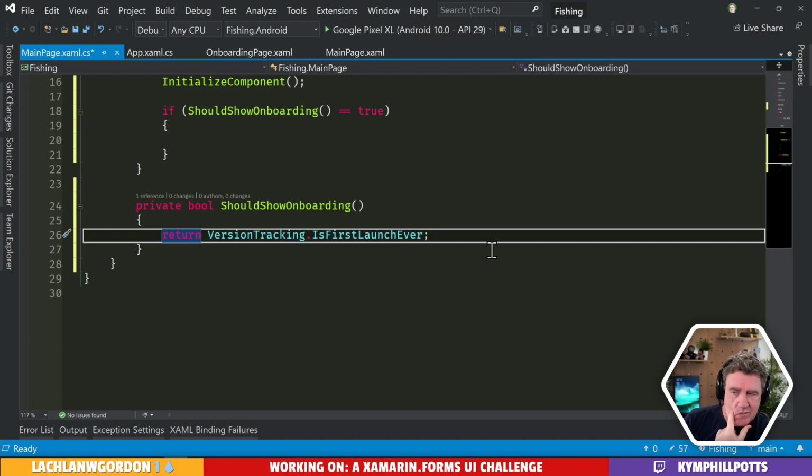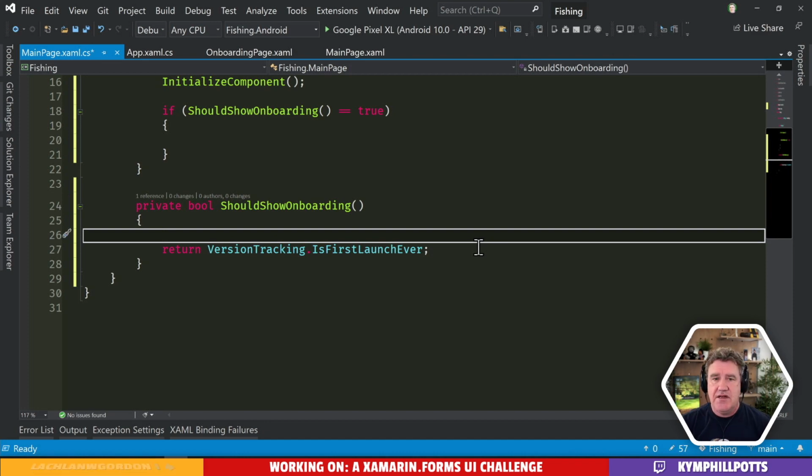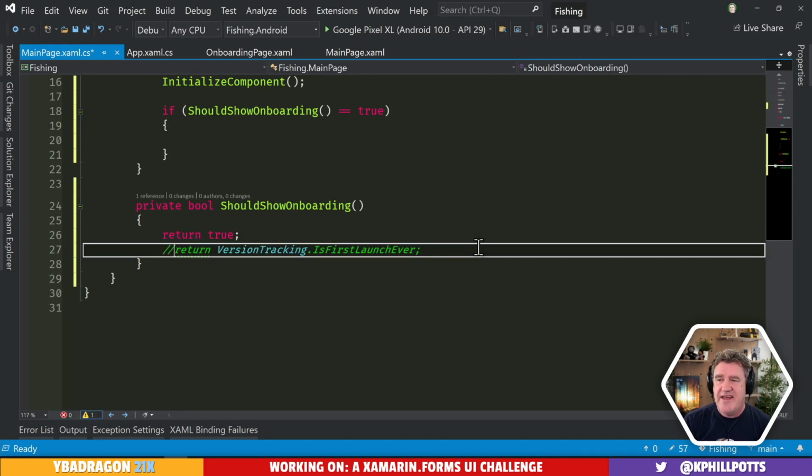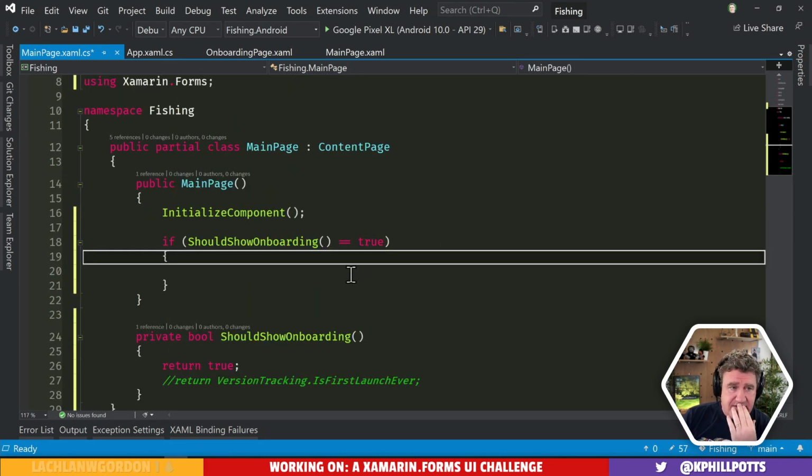Now, the problem with that for me is that this is not going to work as I debug because it's only ever going to be the first launch once, right? So what I might do is just return true back out of here, right? Should I show onboarding every time? Yes, because I'm just working on it. But ultimately, I could do this. Okay. So my logic is going to be something like this.